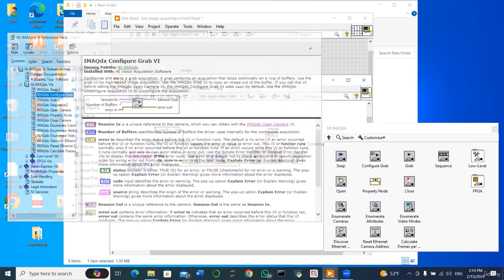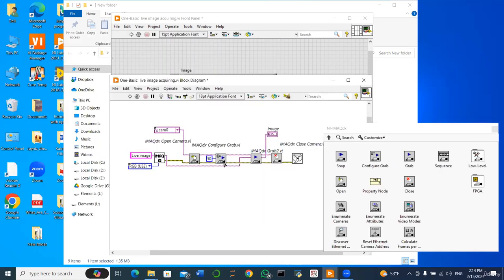This is the session out connected with the session in here. And the session out of this configuration of the grab is connected with the session in of the following element, which is the grab function. And the last function here is the function which is used to close the camera.